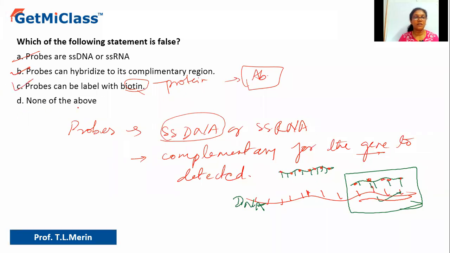So option D says none of the above. Yes, that is the answer, because none of the statements are incorrect. All are correct. Hence, option D is the correct answer. So let's conclude. What is the answer? The answer is option D. That means none of the statements are incorrect. All of the statements are correct.